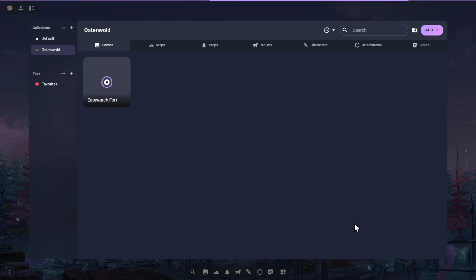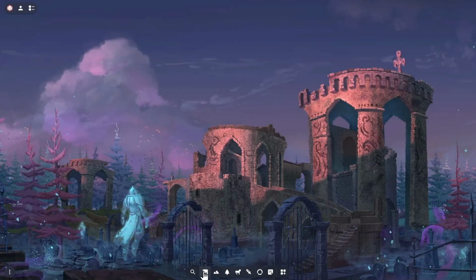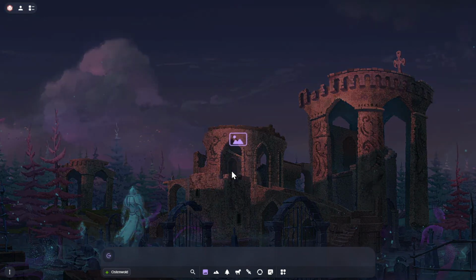This empty scene will appear as a tile in your current collection, and you can either click on its Open button to load it into your room, or if you've already closed the Asset Manager, you can find this new empty scene in the Scenes tab in the dock and drag it into your room.